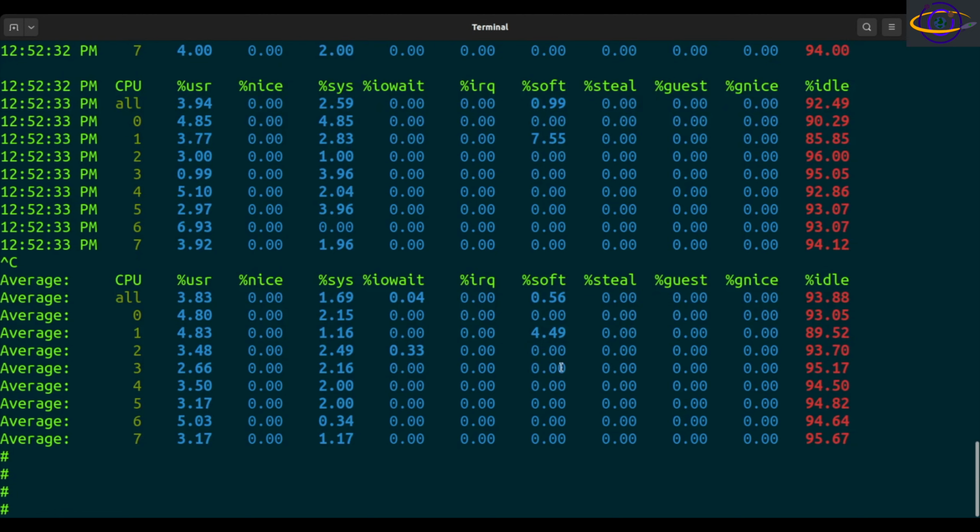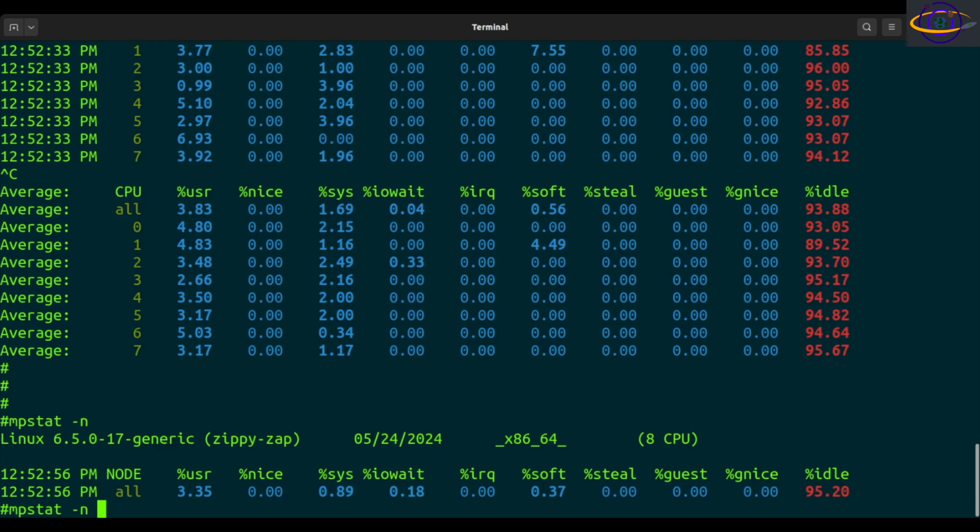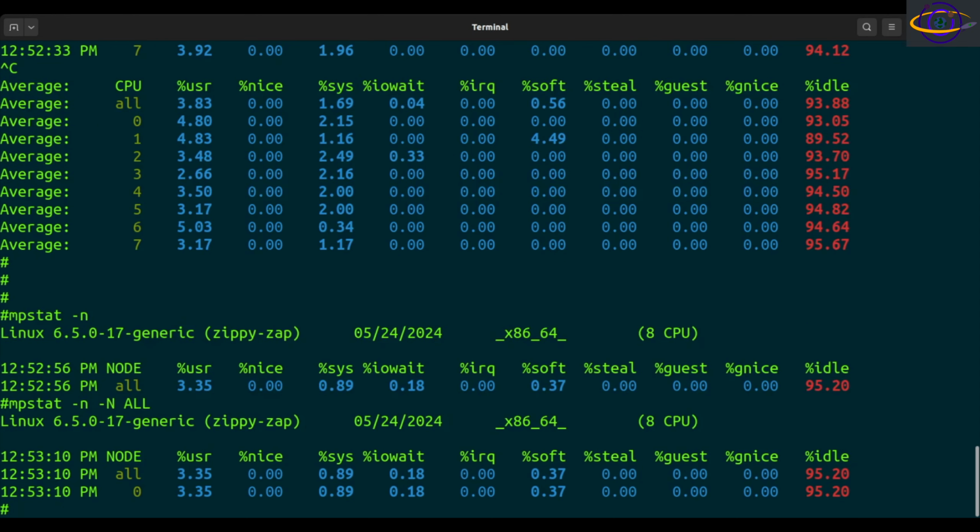The other thing, for the NUMA report, you can do a similar thing. Instead of CPU, you can do -N for NUMA, and it's going to give you the NUMA report without the CPU report. But where for CPU you do a -P all, for NUMA you do a -N all. This is going to give you all NUMA nodes. So on this particular system, it shows you all, and then it shows you the individual NUMA nodes.